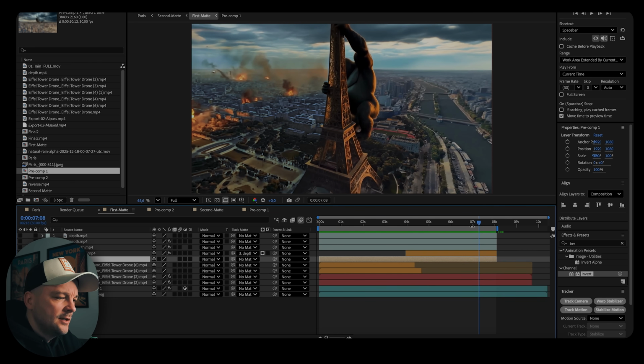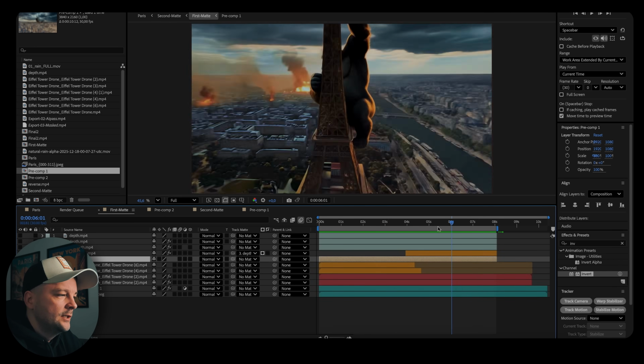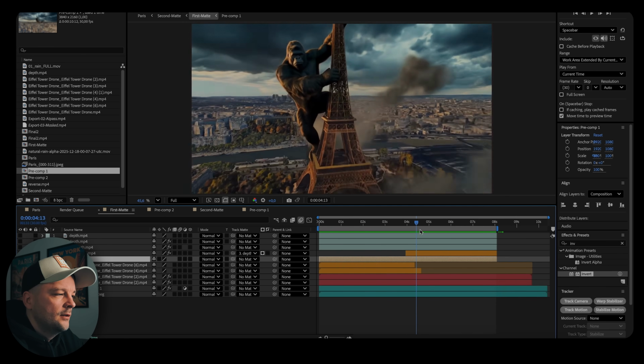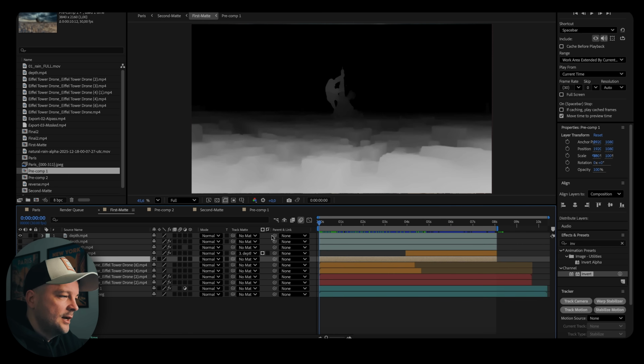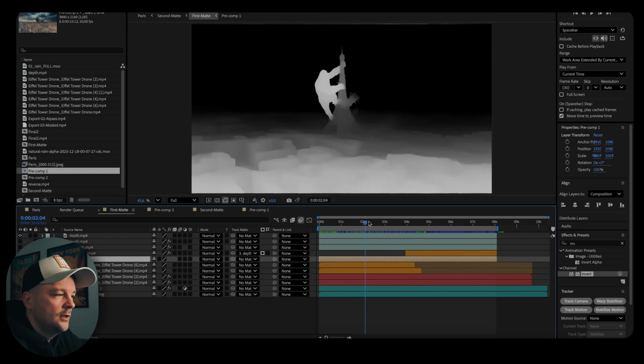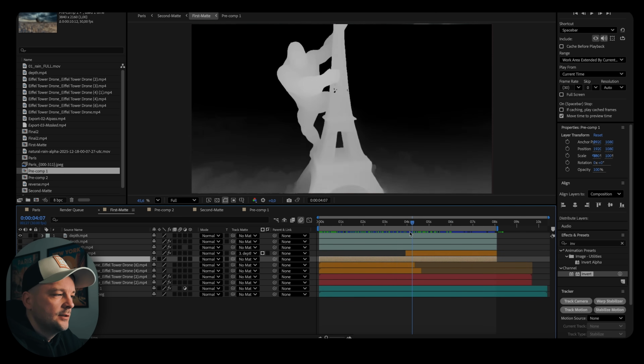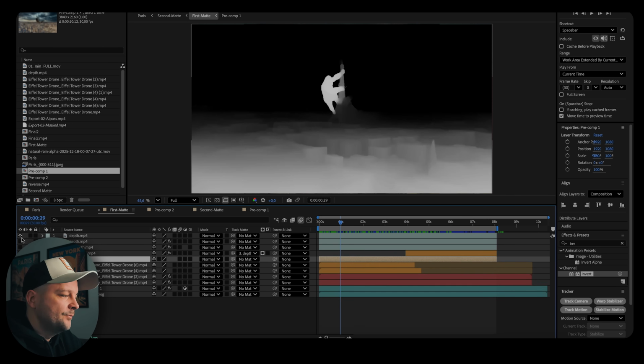I needed to do some masking here, editing out the sky from the new retexture video, because it would look weird to have one sky here and a different sky here. Therefore, I needed to mask it out. And with it, I have my main composition here. You can see I have my depth video here. I'm using it as a mask as I need it.